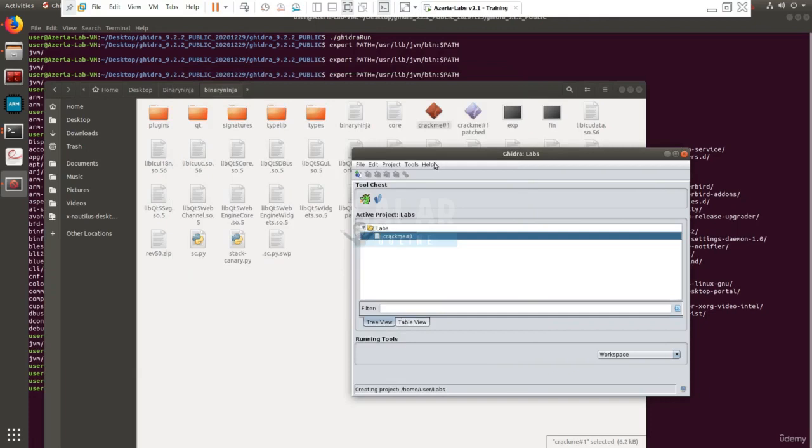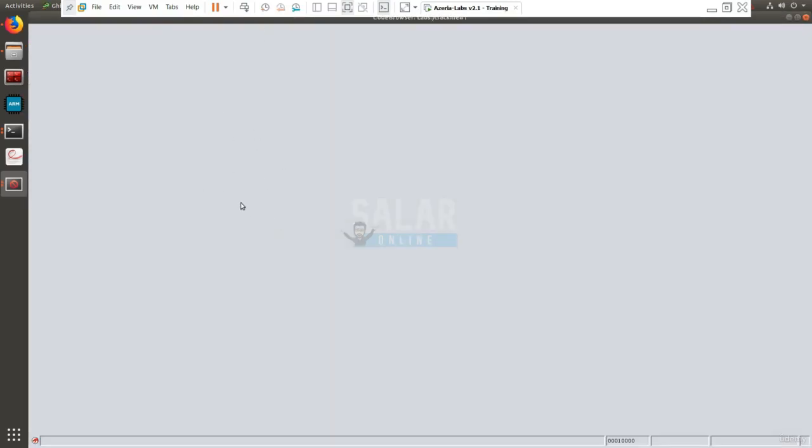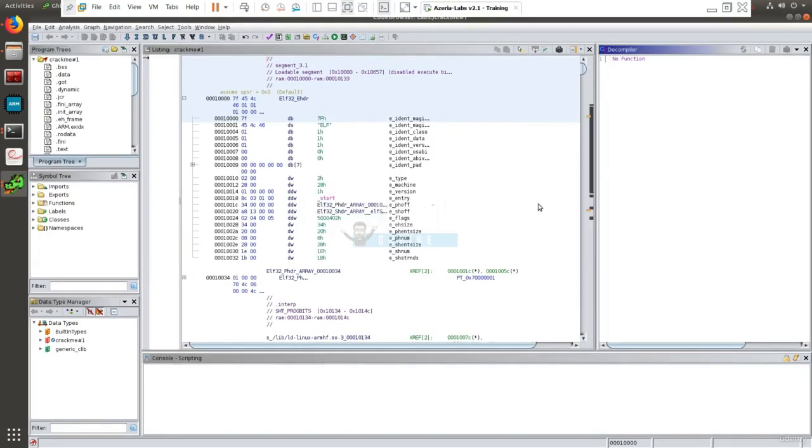So the binary is loaded, and now we have to go to the main Ghidra interface. For that we just double click, and it will go to the code browser, which is the main interface of Ghidra. It will say this crackme has not been analyzed, so would you like to analyze it now? I can just say yes. If you look here in the program tree, we can see the different sections of our program, the bss section, data section, and everything else. And if we go downwards, we have different folders.